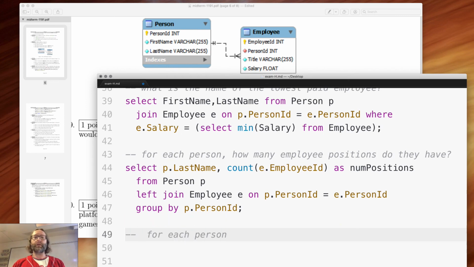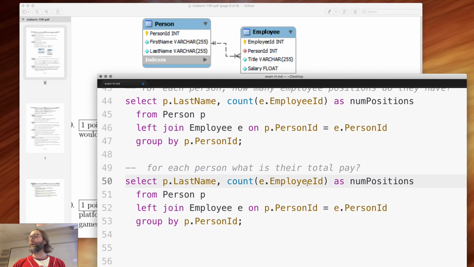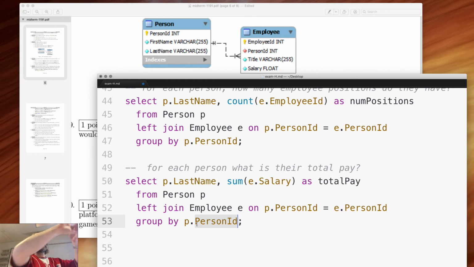For each person, what is their total pay? So kind of like this. In fact, exactly like this, except instead of counting the number of records, what do you want to do? You want to sum up their salary as total pay. There. And as long as you're grouping them by the person ID, then Joe Smith in his 3 positions here get collapsed down, get projected down, and the sum of those 3 is taken. Okay. All right. Good.